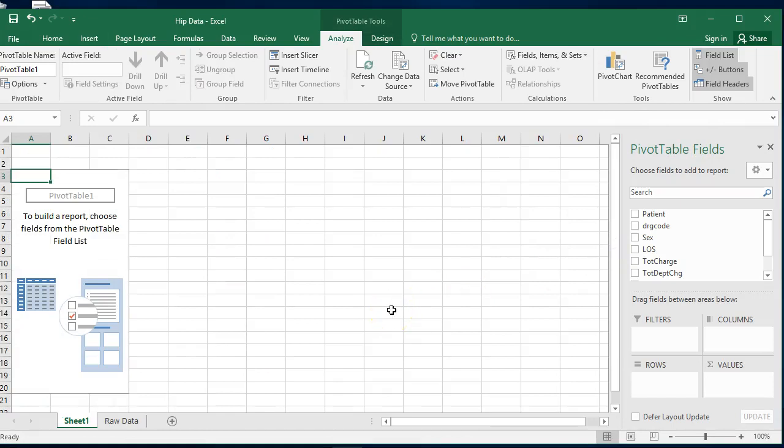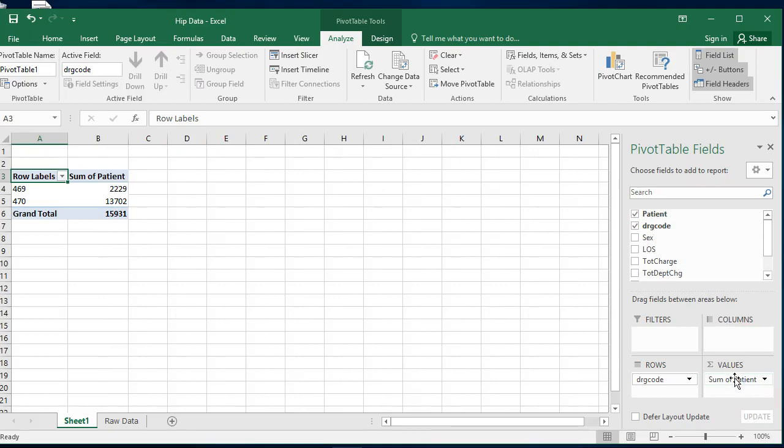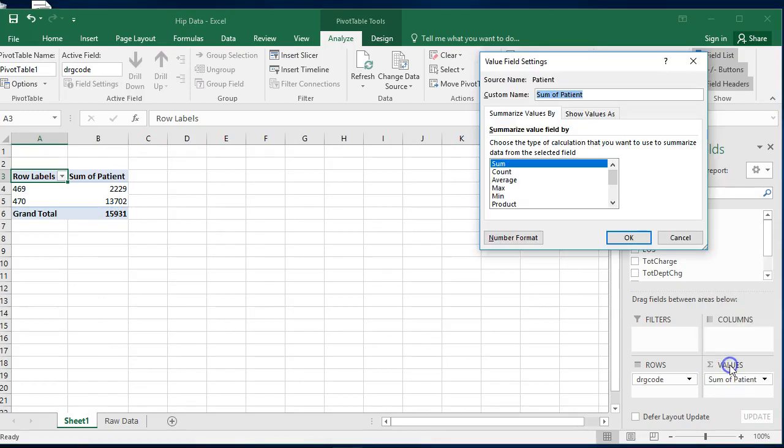Now we have to do a little manipulation of the data to get the information that we want. In our first column, we are going to do our DRGs. Then we want the count of our patients, so we're going to drag patients over here. Remember, it automatically sums that. That's not what we want. We want the count.